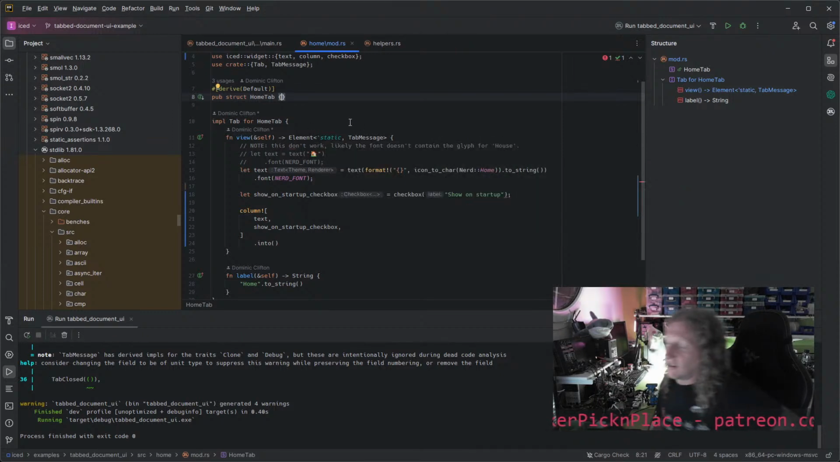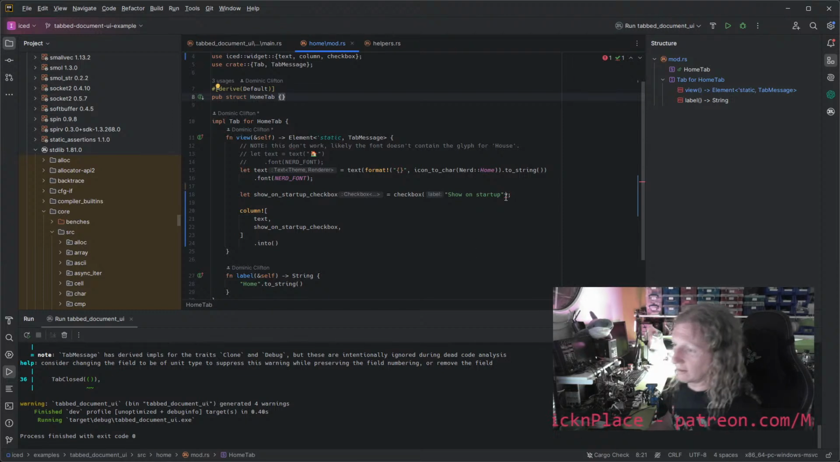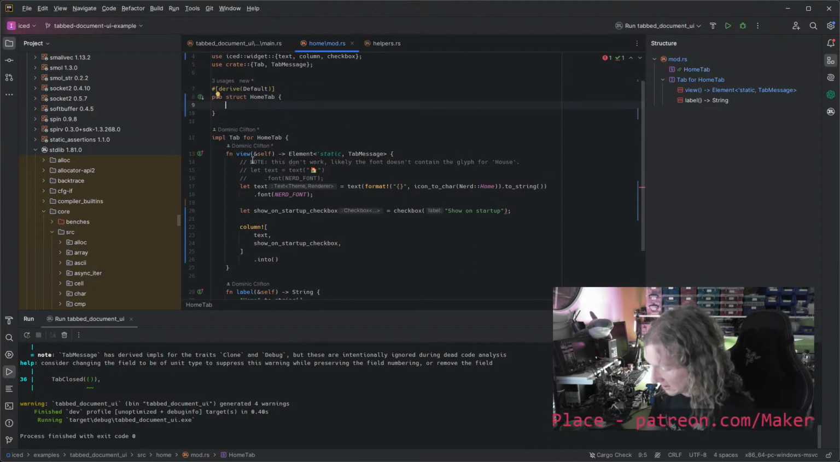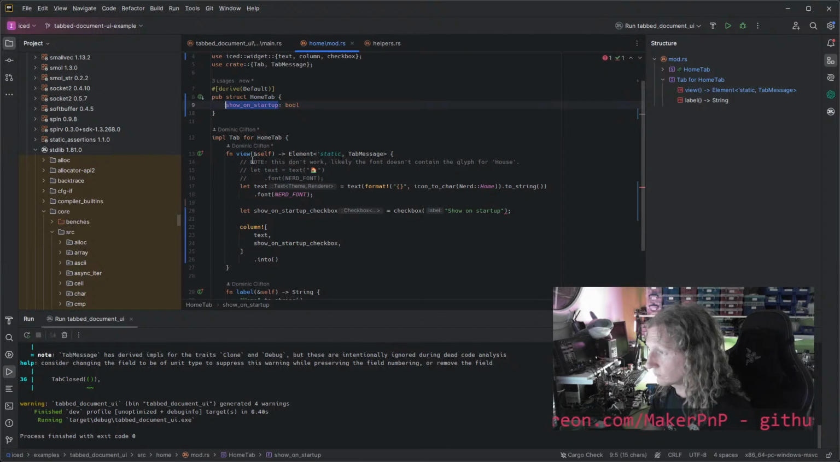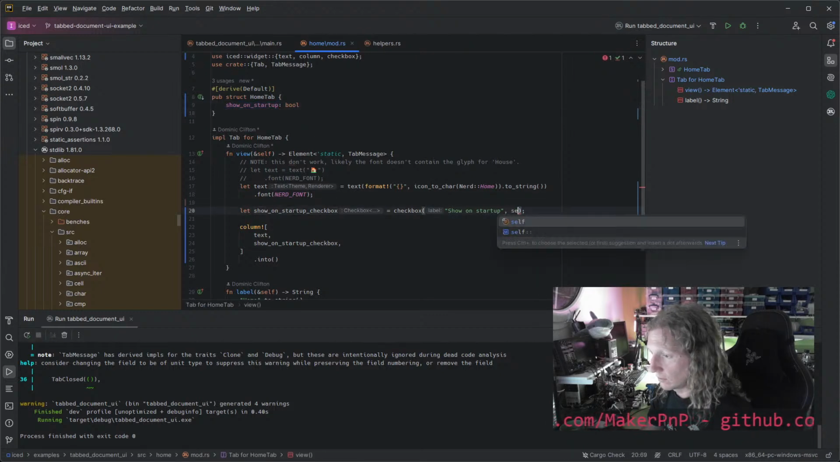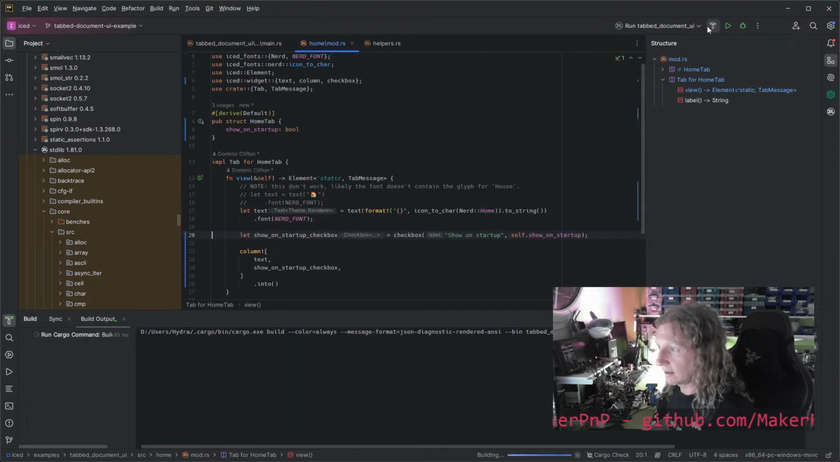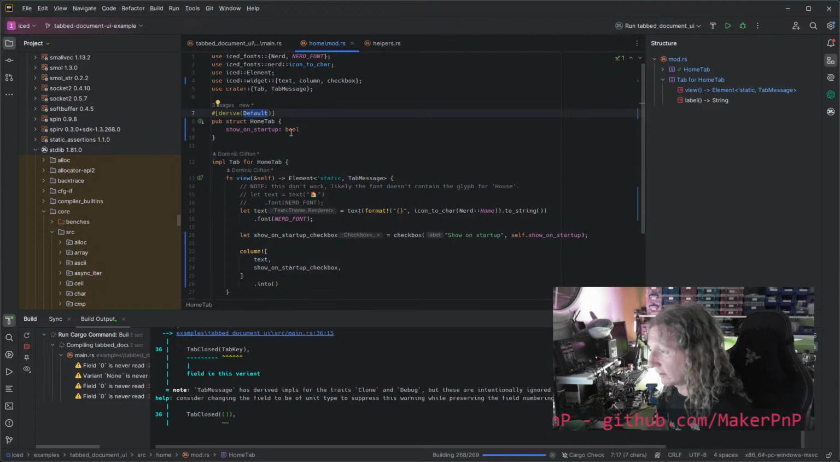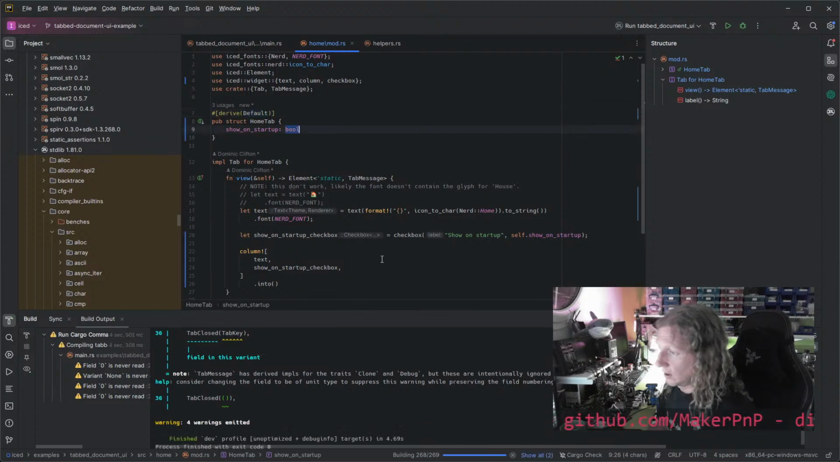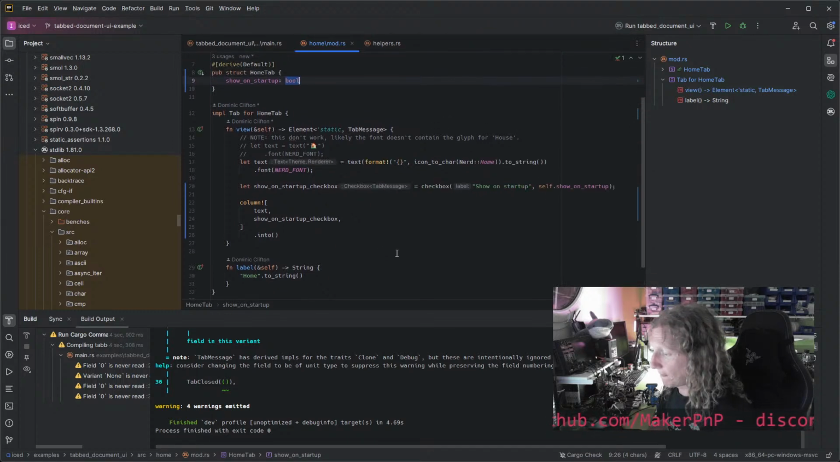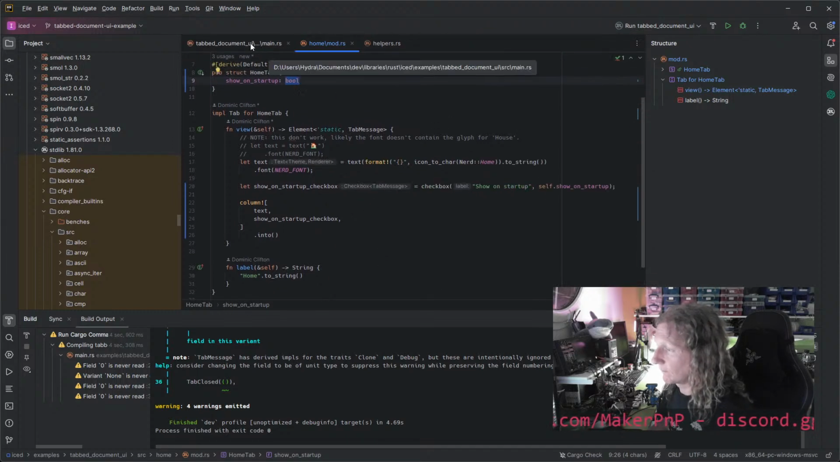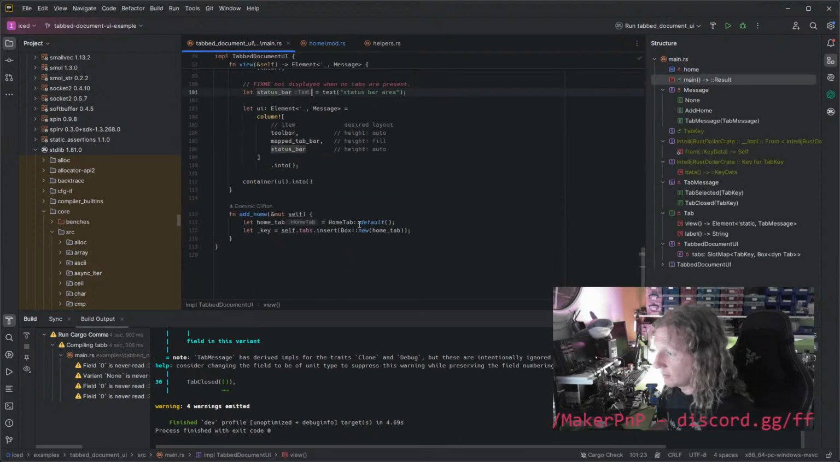So the question is, how do we get the value into it then? Let's say show on startup bool. Sure, we can do this, right? But this isn't going to compile probably. Well, it probably will, because this will have a default of false. That isn't necessarily what we want. So where we create the add home tab, we go home tab default.